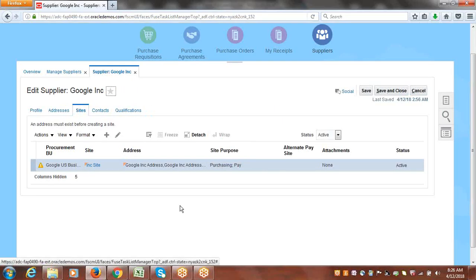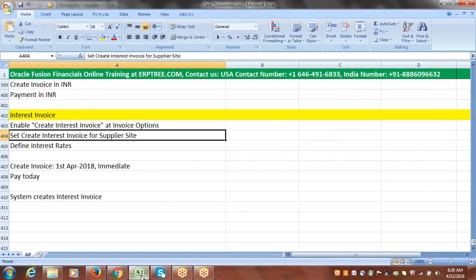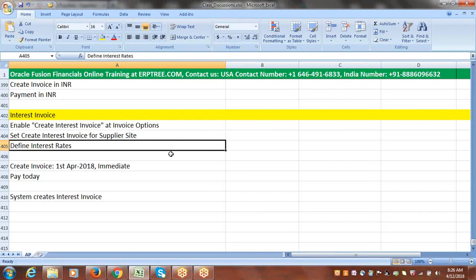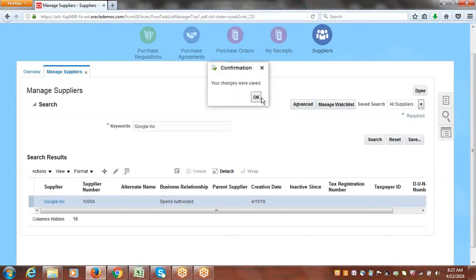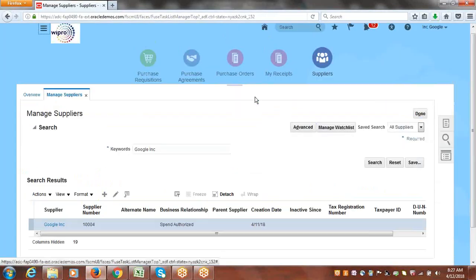Fine, done. So say save and close. Now we will go and define the interest rates. The solution remains the same as EBS. The interest rates which we define are common rates. So if you want to maintain the rates supplier-wise, you have to go with a workaround only. There is no announcement for maintaining interest rates supplier-wise as a standard function.